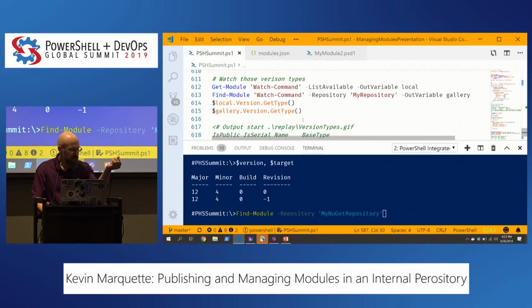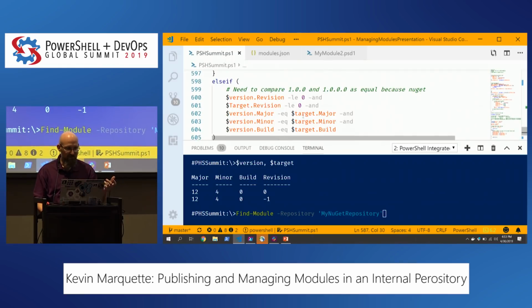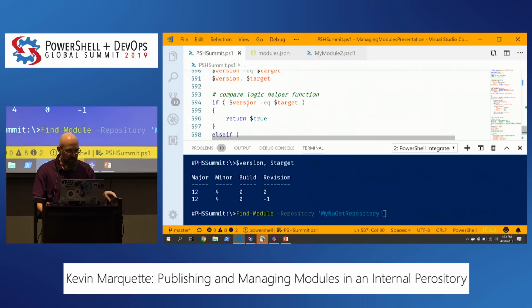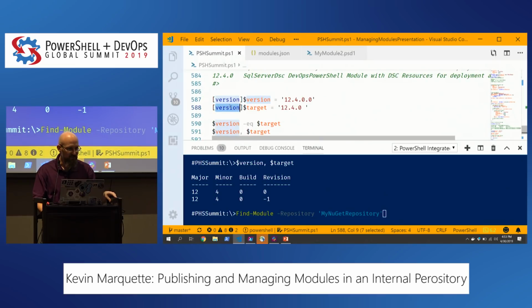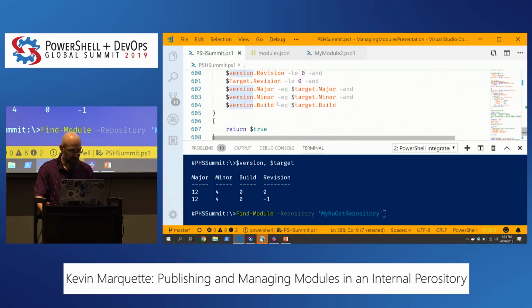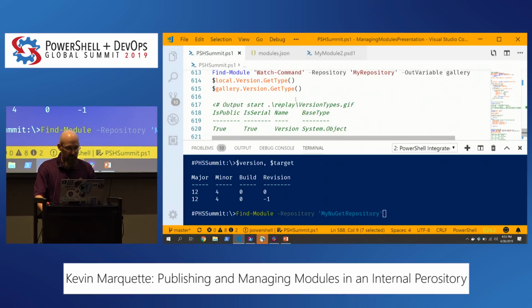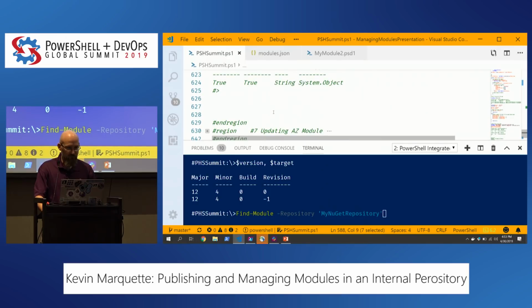And also watch your version types, because the Get-Module command and the Find-Module command have two different data types. Where one is a version number, the other one is a string. And if I run this logic up here using a string, that's just not going to work for me. So I was very careful to cast this as a version number to make sure I'm doing version comparison logic and not string to version comparison logic. Version types.